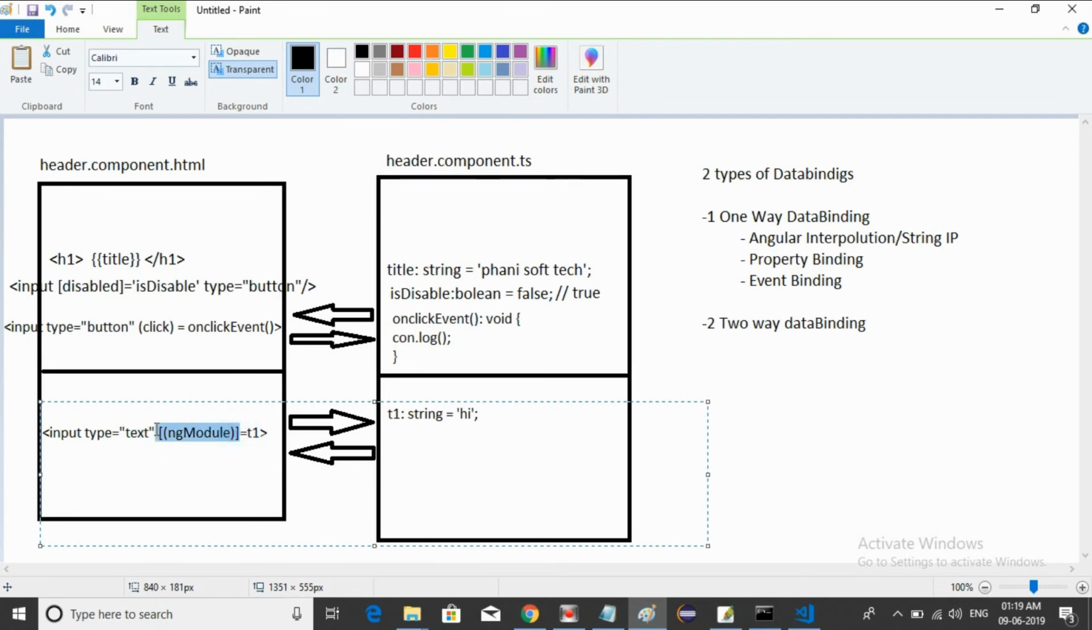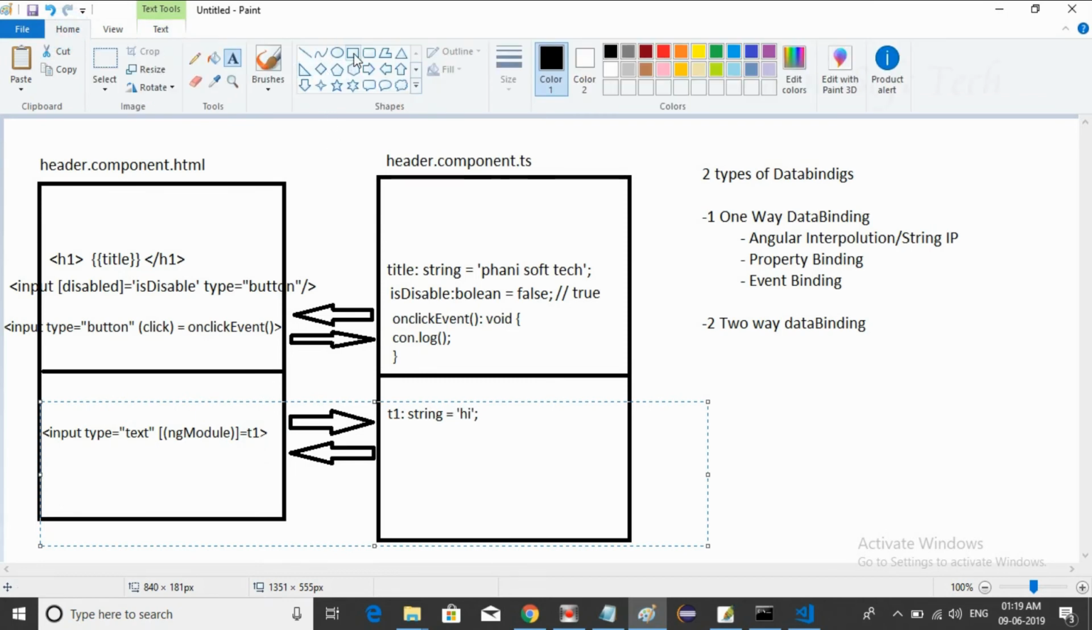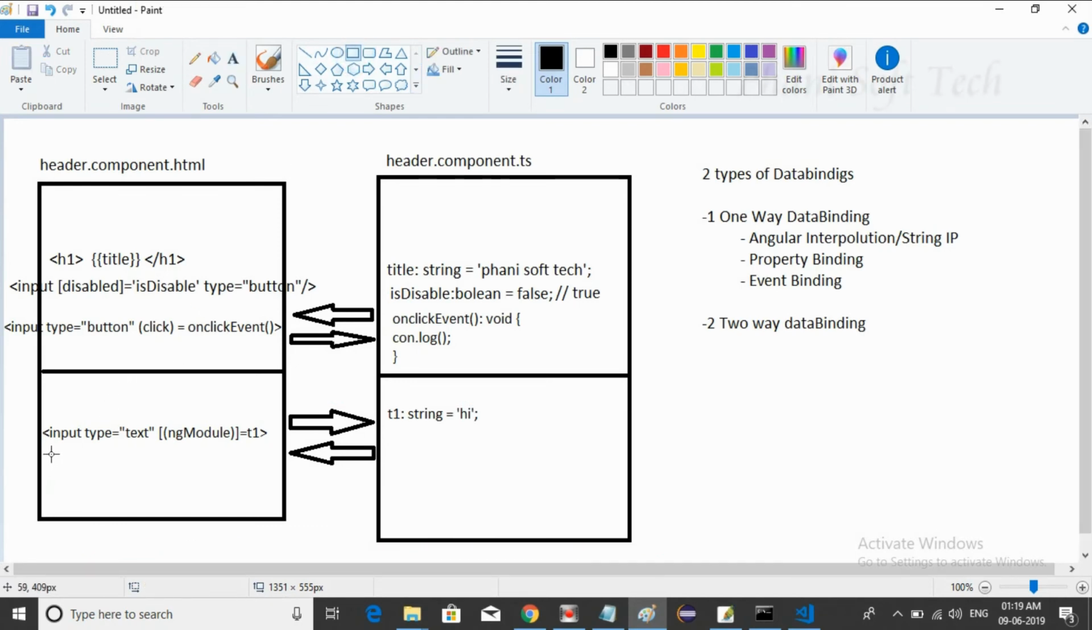Then automatically it is going to be appended here. So hi is displaying in the text box. If in the text box you remove that hi, so this is the text box, right? This is the text box.